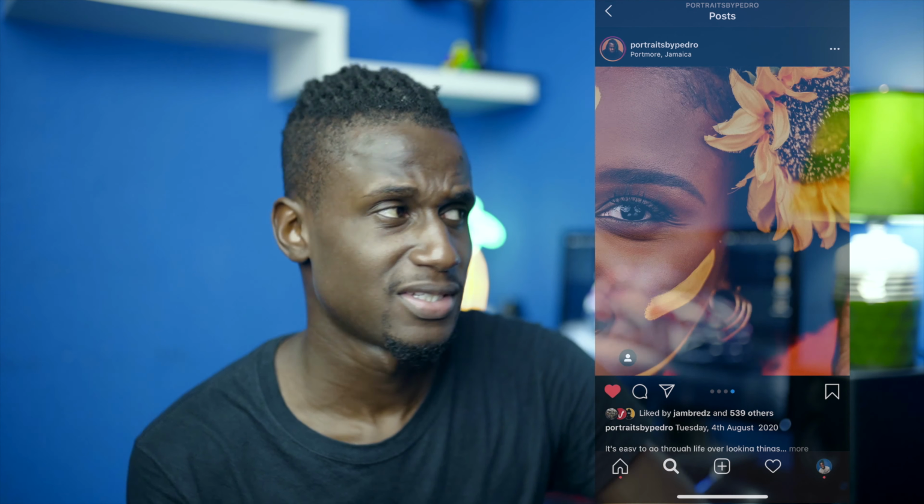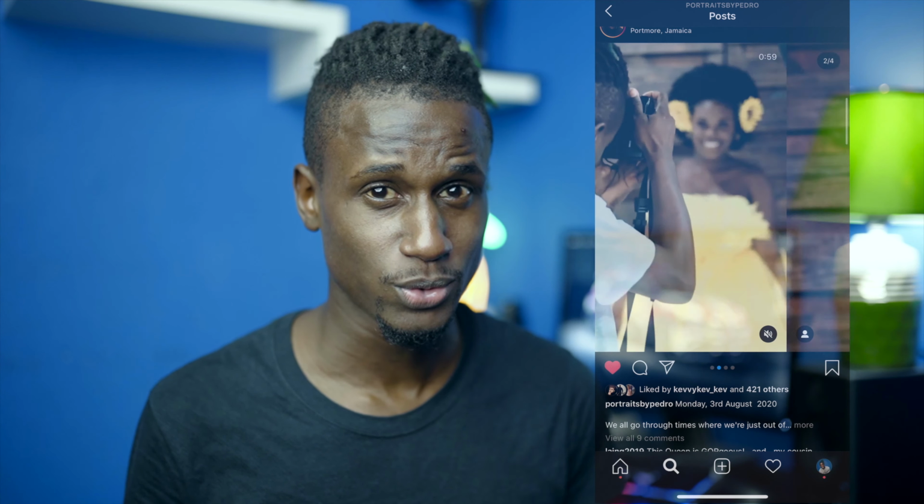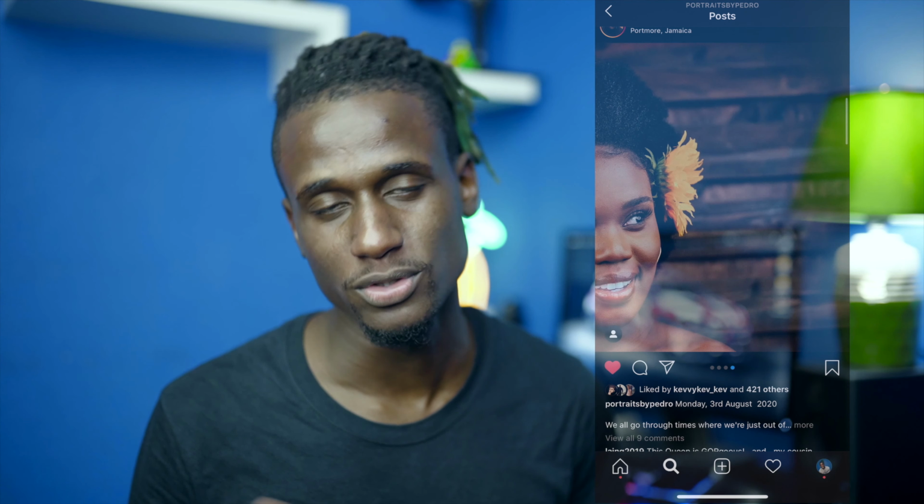You ever scroll through Instagram and you see the seamless swipe post? It just looks very neat. Well, I post a couple of my images on Instagram, for the portrait page really. So right now I'm going to show you how to get that. It's a simple thing. So, roll intro.